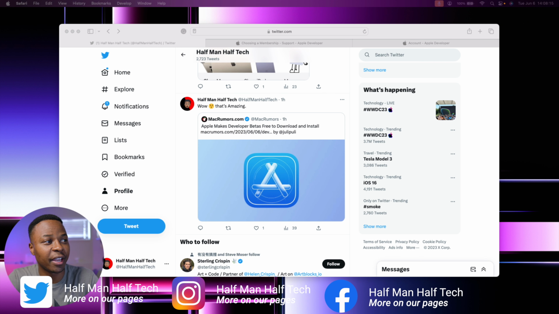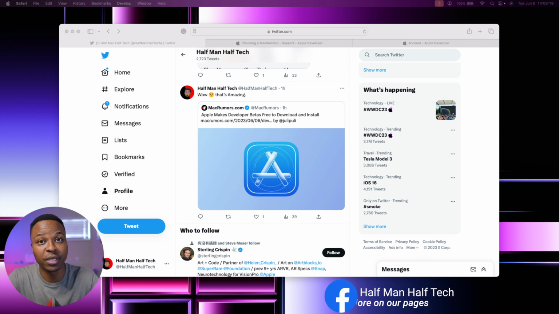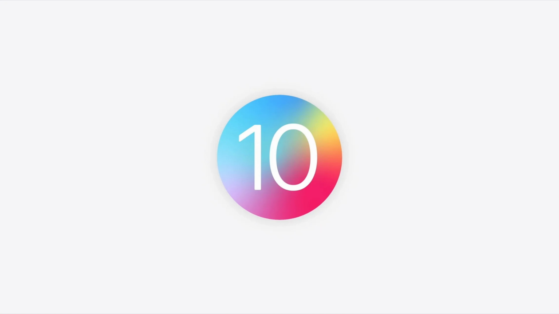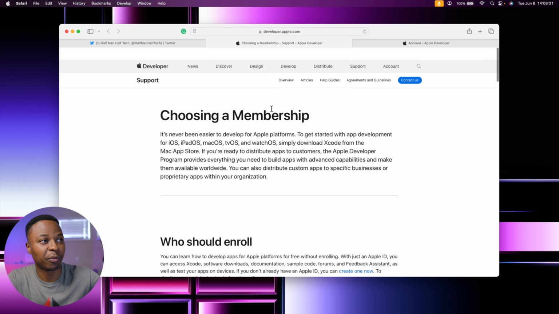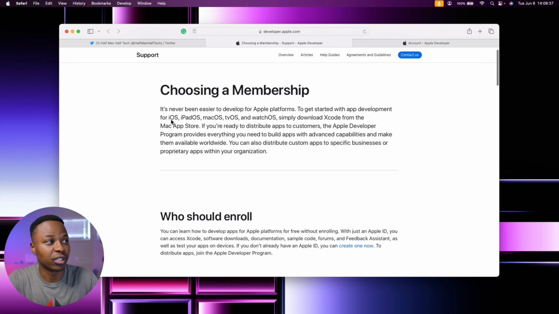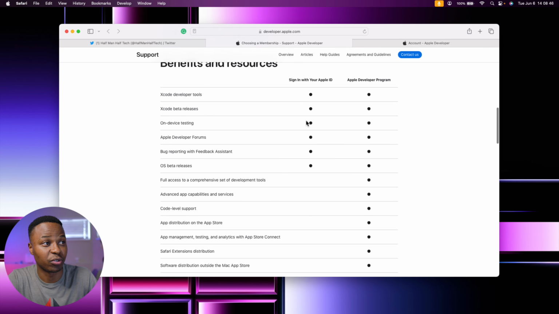So you can see here, Apple makes developer betas free to download and install. What this means is that if you want iOS 17, macOS 14 or watchOS 10 or any of the new updates that were just released, you can now download this. This is the Apple developer page right here. You can see the website link, developer.apple.com. And right here, it talks about iOS, iPadOS, macOS, tvOS, and watchOS. And if you go down, you can see the benefits and resources.